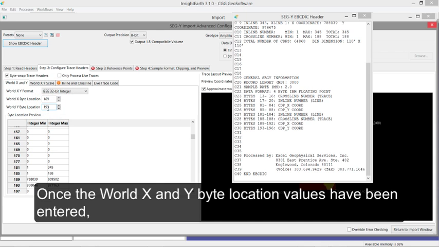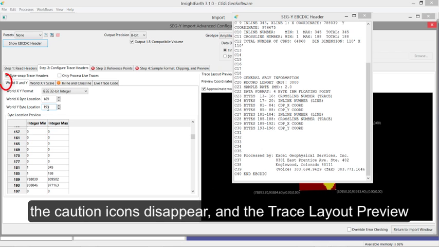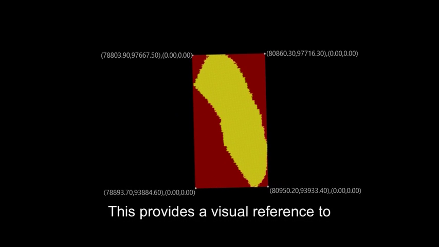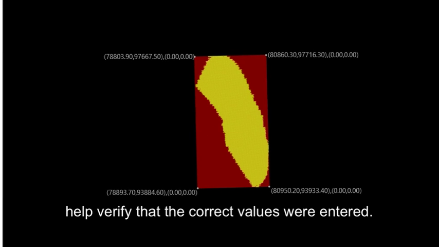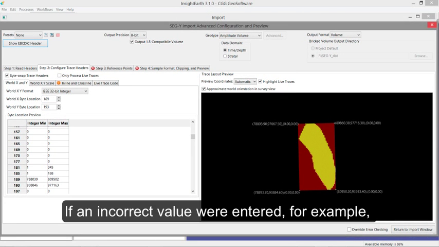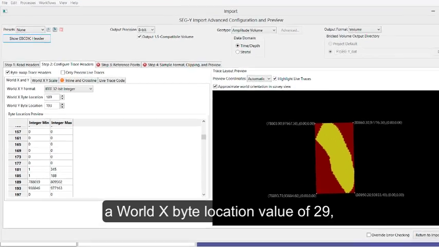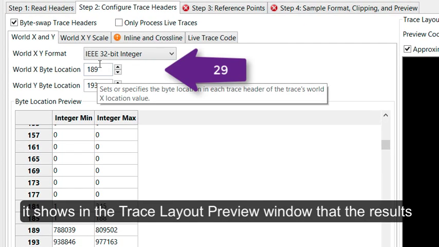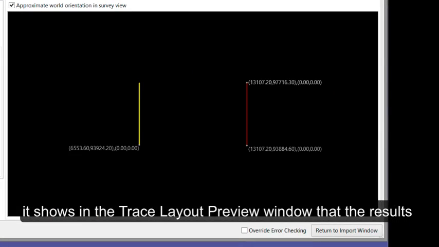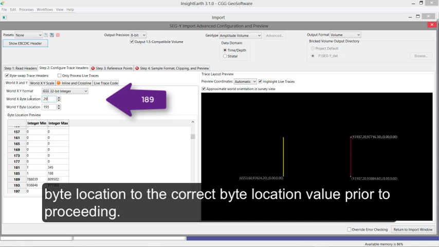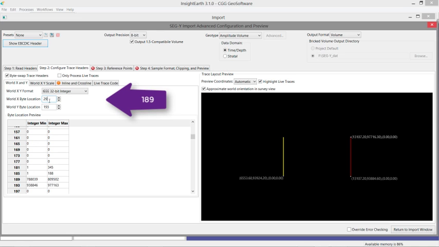Once the world X and Y byte location values have been entered, the caution icons disappear, and the Trace Layout Preview window now displays an outline and orientation of the survey. This provides a visual reference to help verify that the correct values were entered. If an incorrect value were entered, for example, a world X byte location value of 29, it shows in the Trace Layout Preview window that the results are not as expected. Reset the World X byte location to the correct byte location value prior to proceeding.